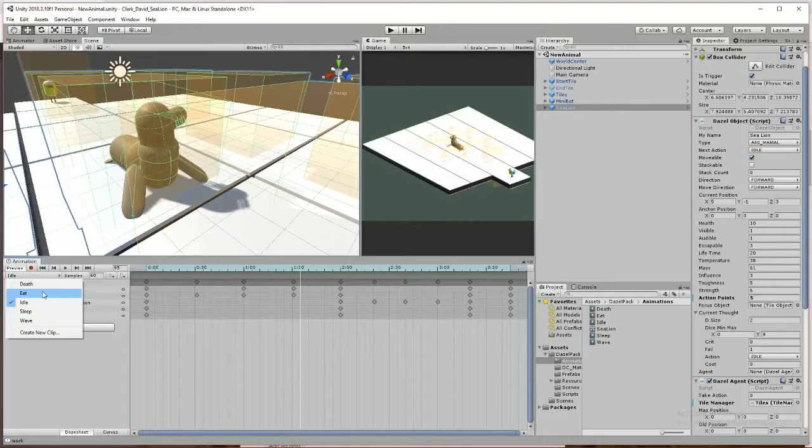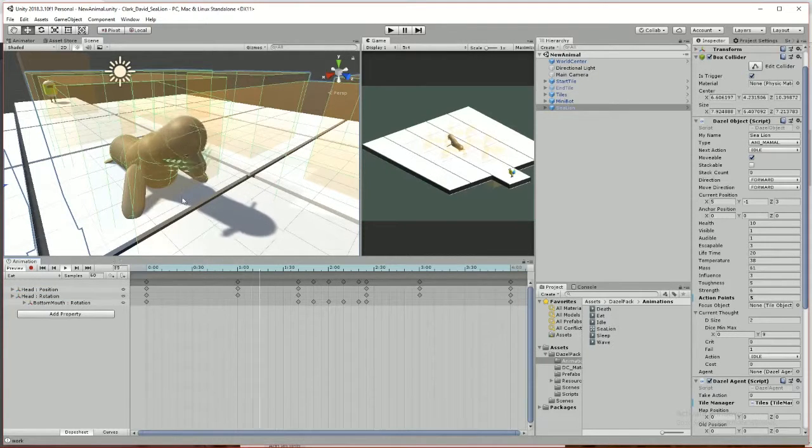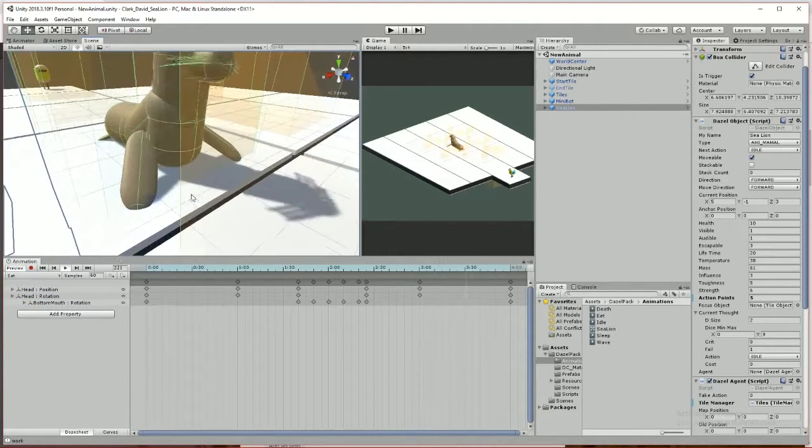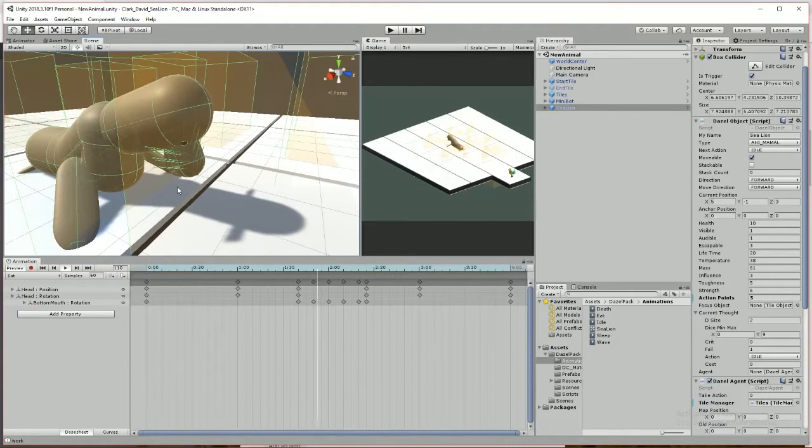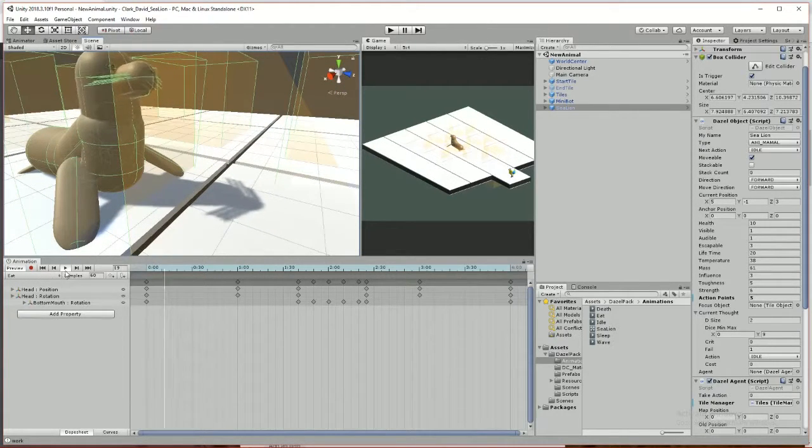And then there is eat. That is just simply him reaching down. Then he moves his mouth here, and he grabs a couple bites, and then he comes back up.